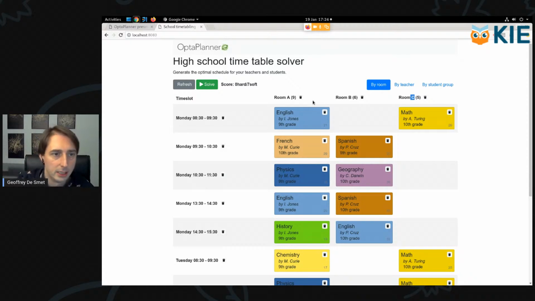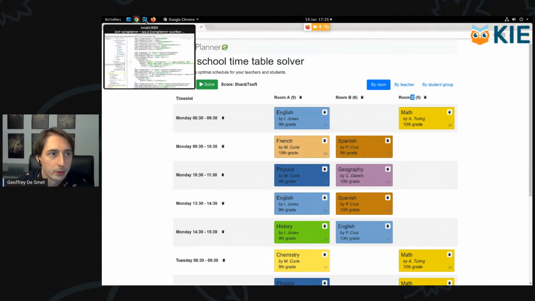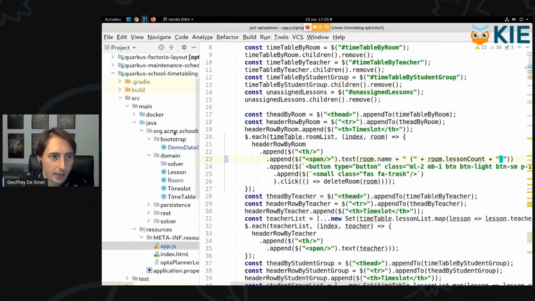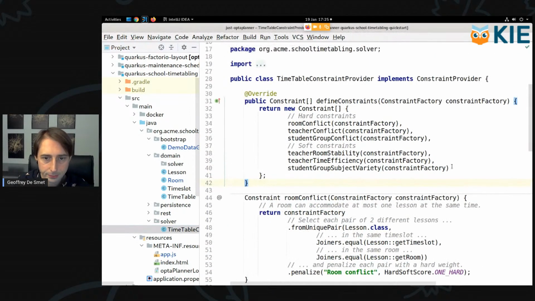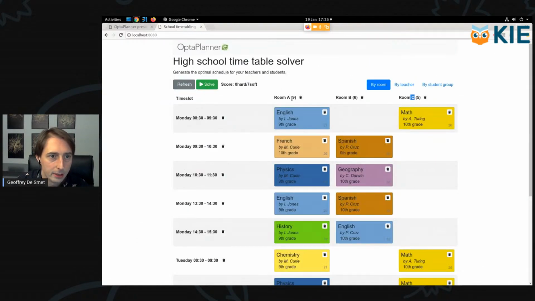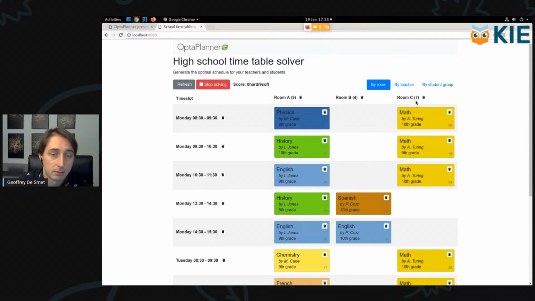The number of the lessons are actually in there. Now, let's try adding a constraint. If we go to the constraint provider, we can clearly see this is not load balanced. We now have too few lessons in room B, and in room C definitely, and we have too many lessons in room A. Even if we solve it for a while longer, it might by accident be a little bit more load balanced. And in fact, it got worse, because there's no constraint to actually push OptaPlanner into doing this.